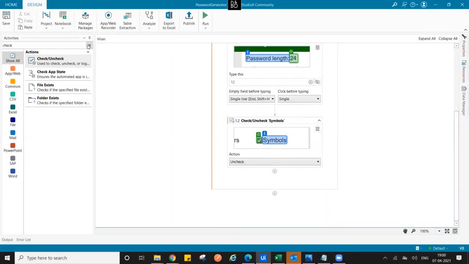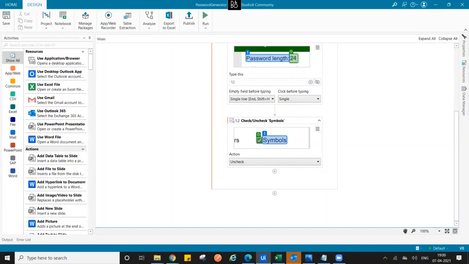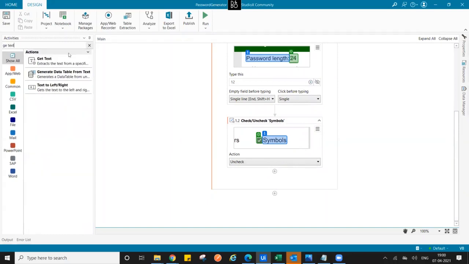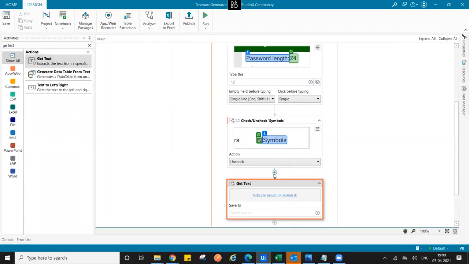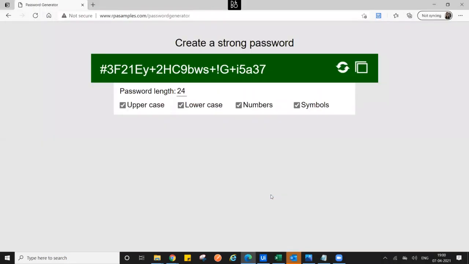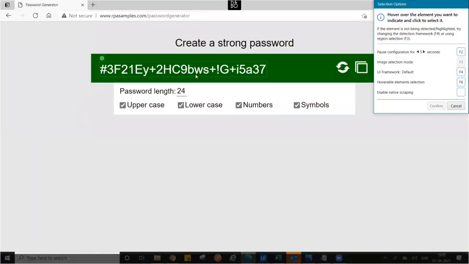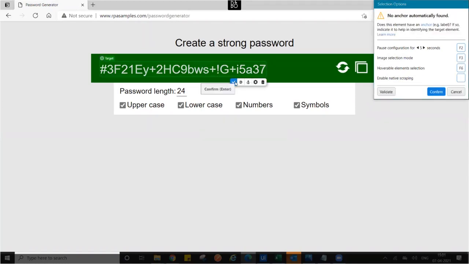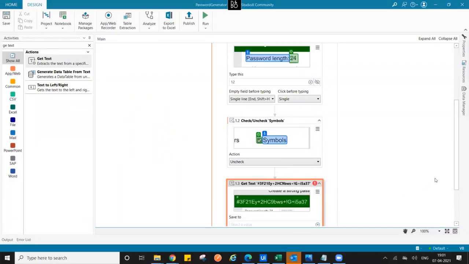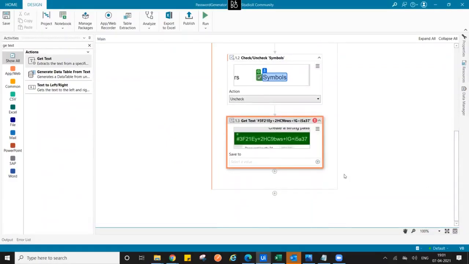Once I have done this, now I want to copy the random password, for which I'll use the get text activity, dragging again to the workflow and indicating where my random password would be. So this is where I'll get the password. So indicated on the screen, and once I am okay, I can click it and click on the confirm button. So yeah, here it is, the confirm. So it is done. I got the password.